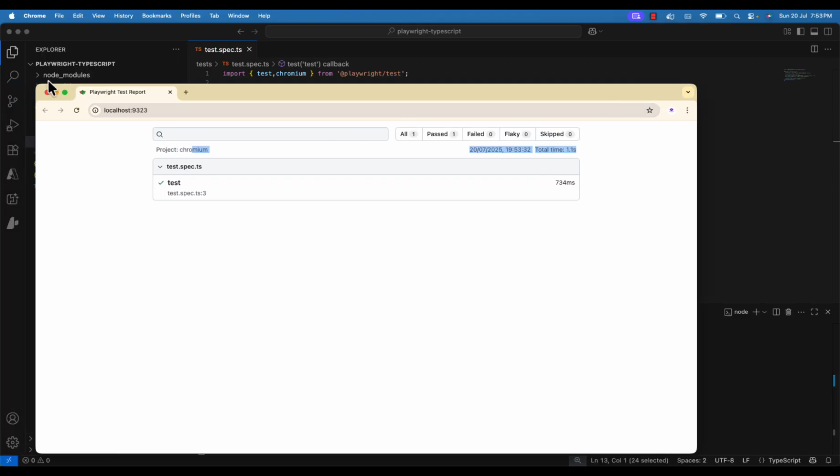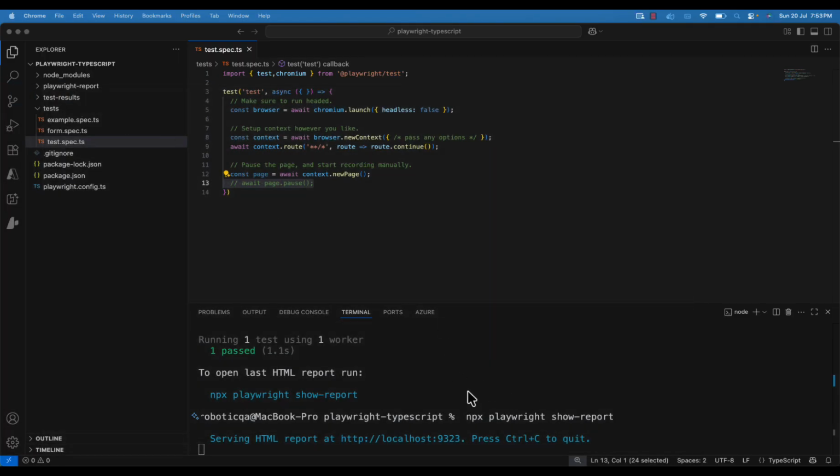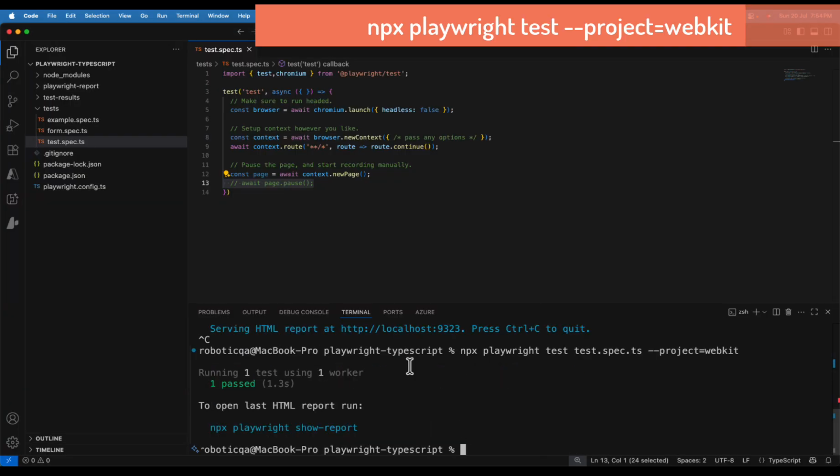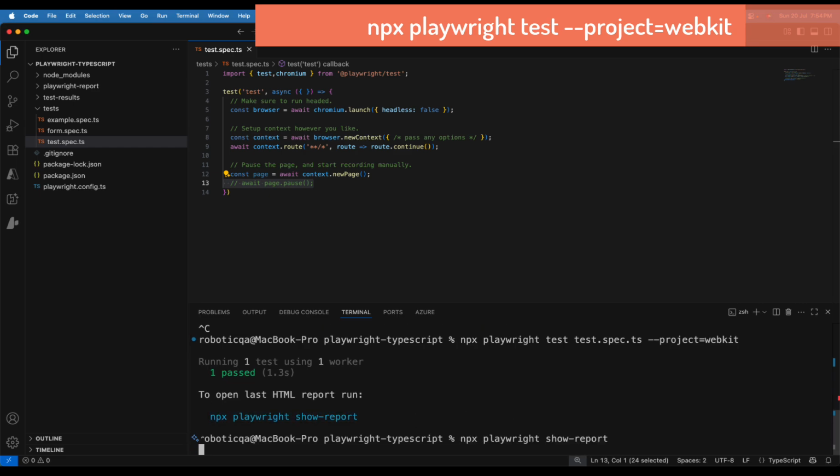Next, let's try WebKit and see if we are able to run in WebKit or not. Instead of chromium, I'll write webkit and hit enter. Now it ran very fast, but we'll be able to see in the report in which browser it got executed.